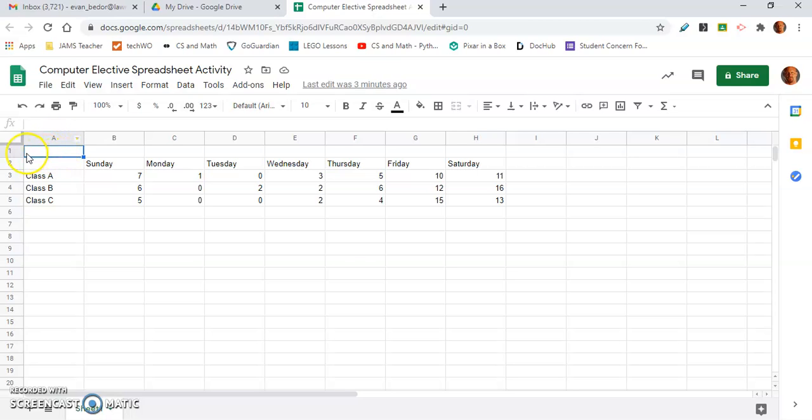So each cell, I didn't explain that yet. Each cell has a name. This one is A1. This one is G1. It's based on the column name and the row name. So take a second. What is the name of this cell? D11. Okay. So we're going to click in cell A1 and we're going to name this favorite days.